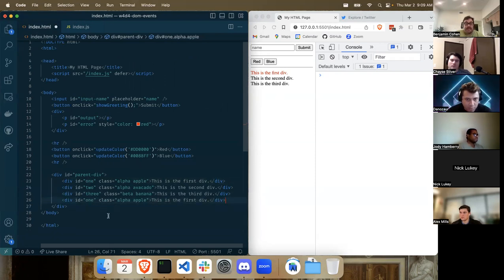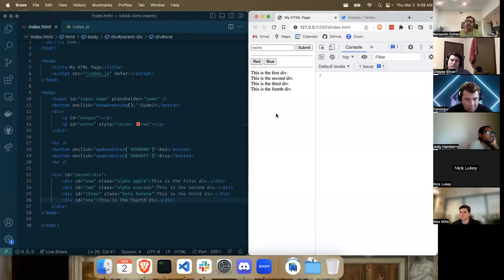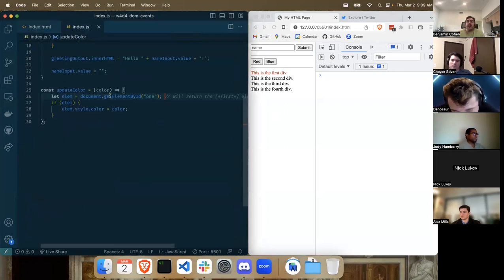If I say div ID equals 1, this is the fourth div. There's nothing about HTML that's not going to let me do that. It's mostly like I can have two things with an ID. It's not going to blow up. But if I hit red here, it's only going to highlight that first one because document.getElementById assumes there's only one, and so it's just going to return the first one it finds.